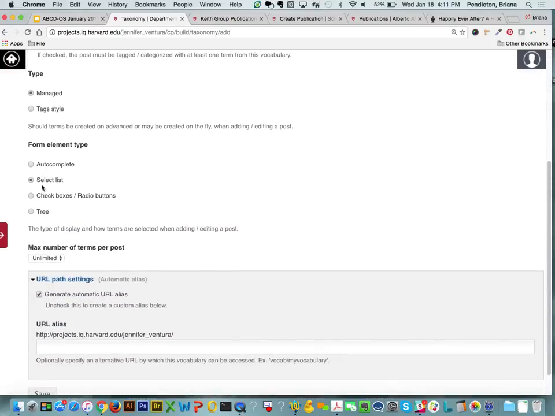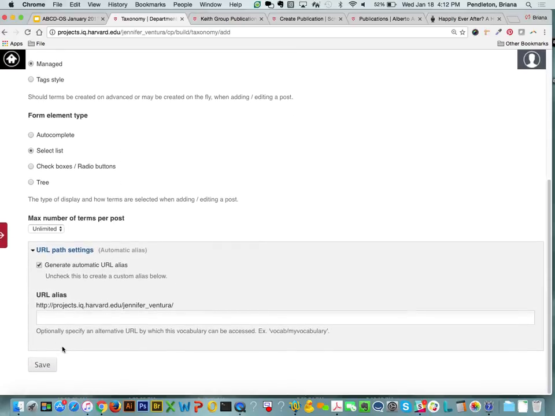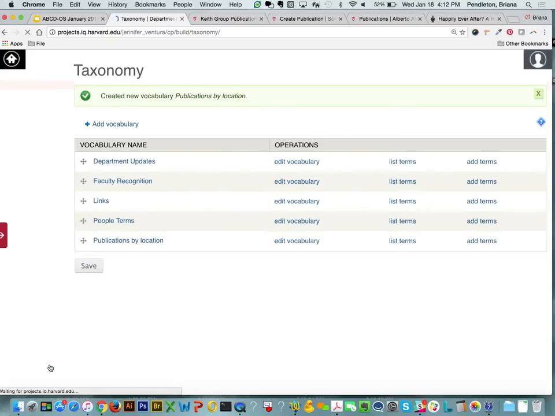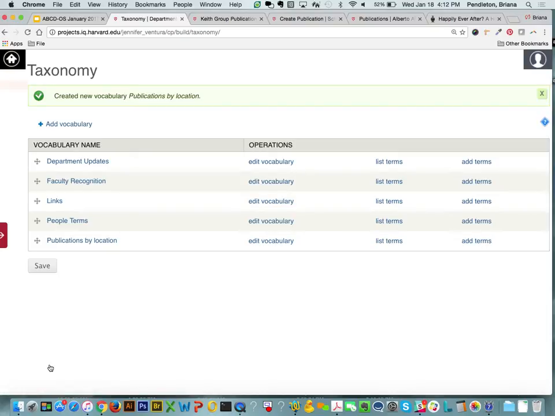And all of these defaults are fine. I'm going to do a managed list, which means I'm going to create my terms. And the select list means I'm just going to see my list of terms. We'll show that in a second. And I'll press save. So I'm creating the taxonomy vocabulary itself. And once this gets created, I'm now going to create my terms. So remember, my vocabulary is called Publications by Location. So my terms are going to be locations.